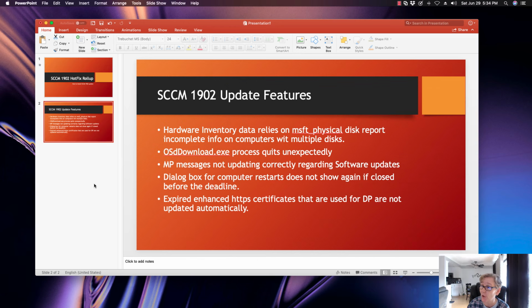The hardware inventory data relies on the MSFT physical disk report. It's incomplete info on computers with multiple disks. The OSD download.exe process quits unexpectedly. The MP messages are not updating correctly regarding software updates. The dialog box for the computer restarts does not show again if the dialog box is closed before the deadline is reached. Expired enhanced HTTPS certifications that are used for the DP are not updated automatically. Just to highlight a few bugs that came with the 1902 update.